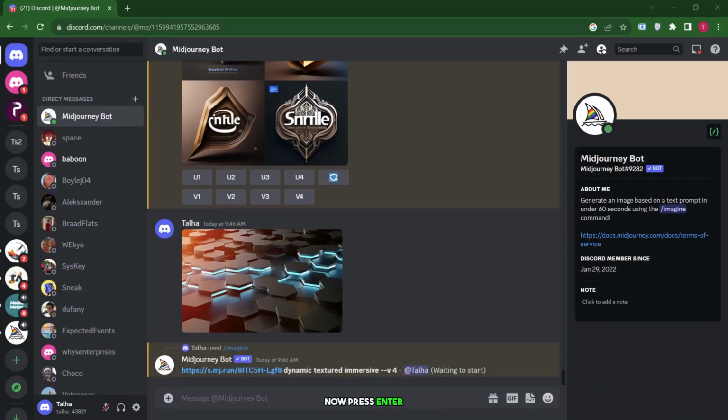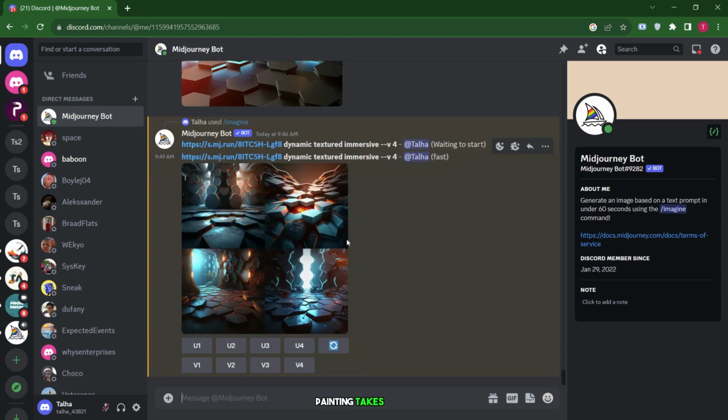Now press enter and watch the magic unfold. As the 3D painting takes shape, feel free to experiment with various settings to bring out the full three-dimensional effect. It's really good so far.